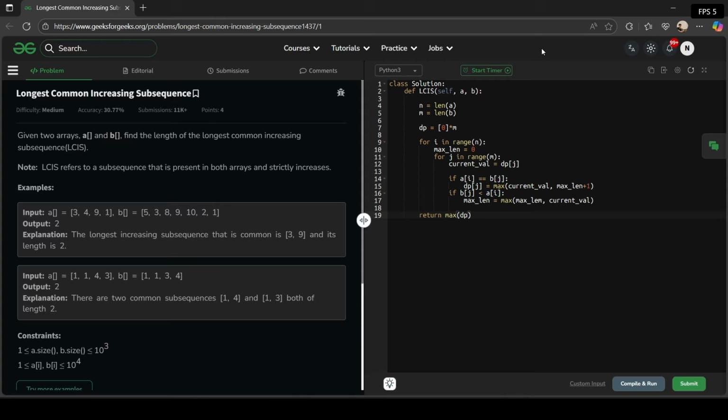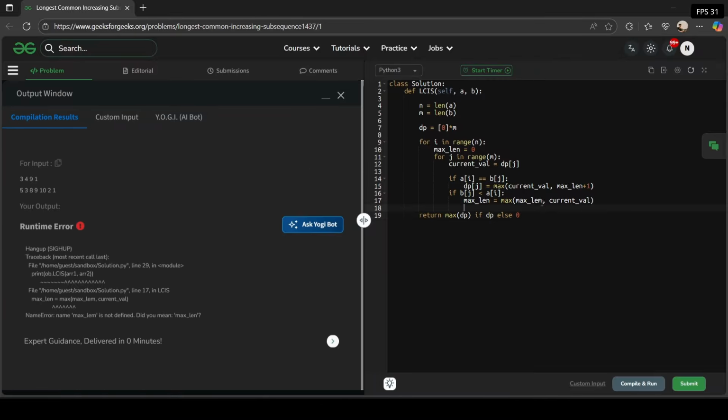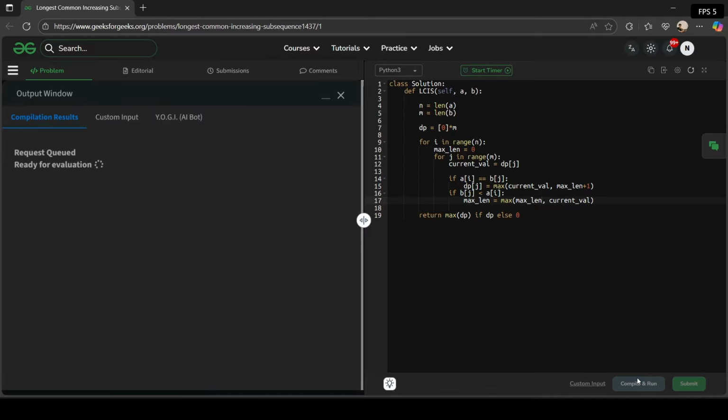We can do this only if we have possible values inside the DP. So we can decide if DP is empty, just output 0. Now this should work. Let's see. It should be N over here. Very good, it works. Let's submit.